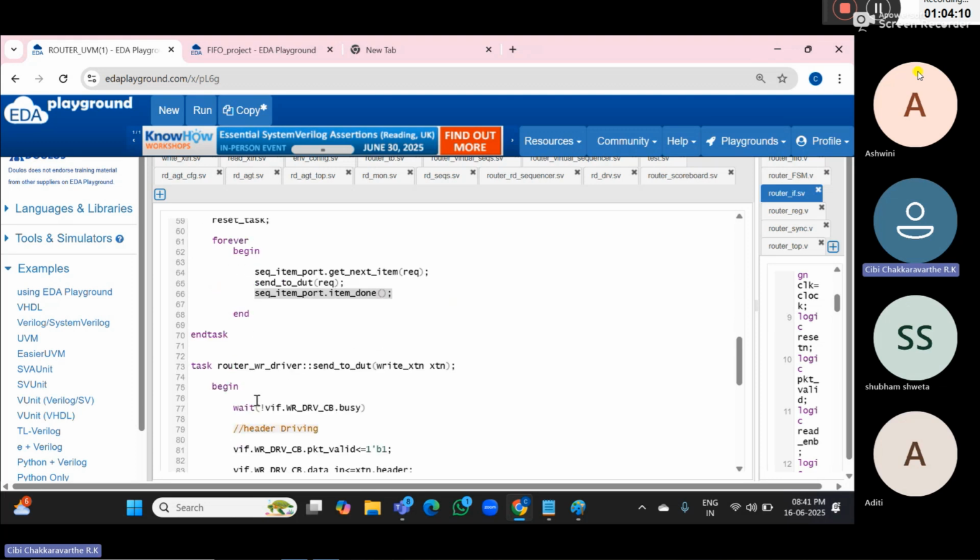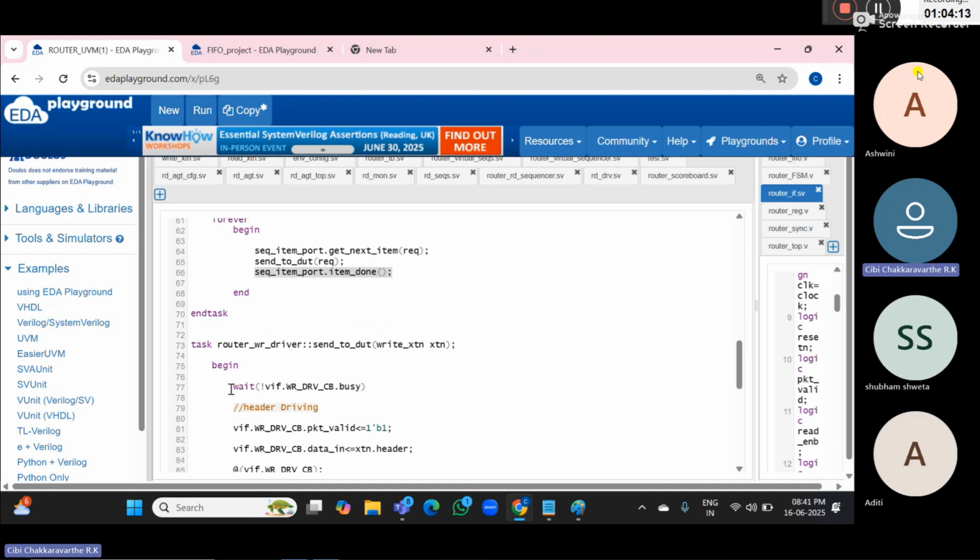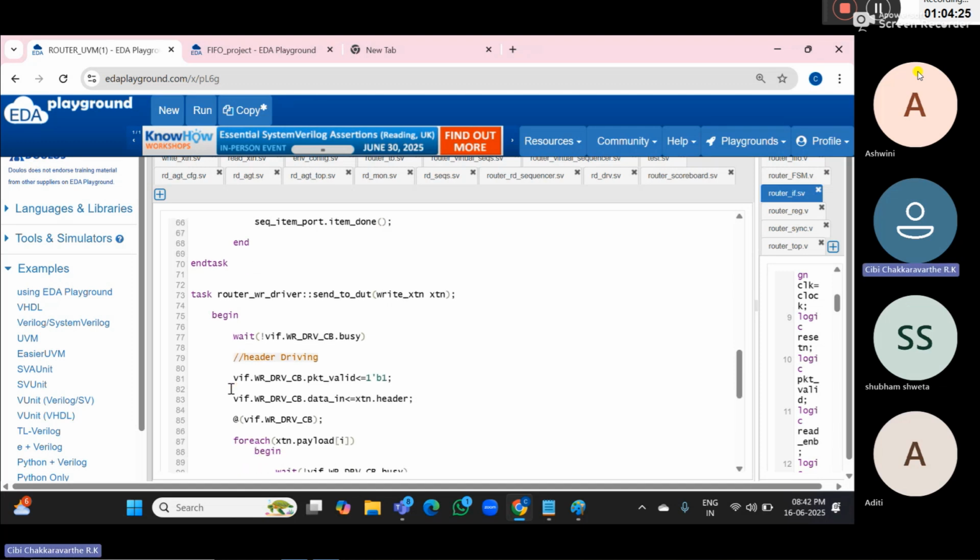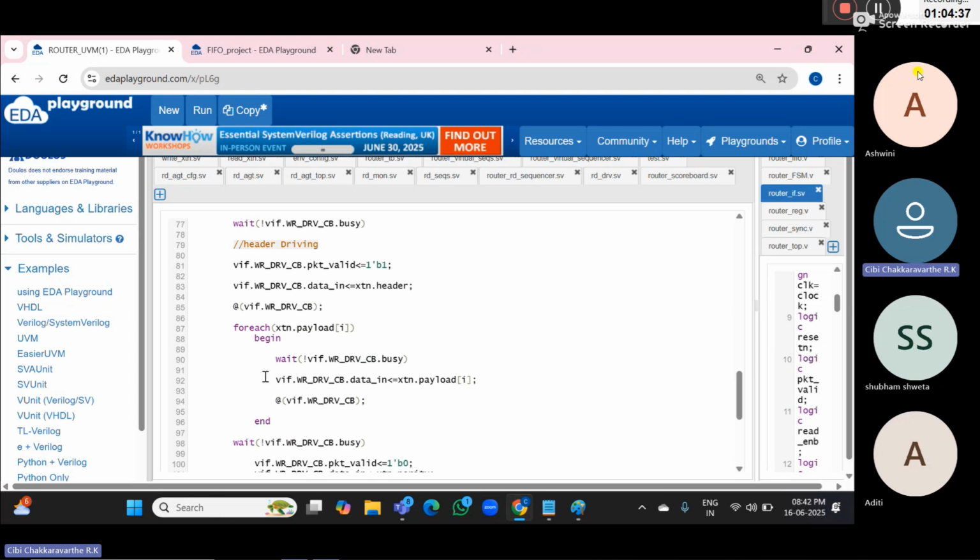And the driver needs to do one more operation: it should receive the transaction from the sequencer, and it should send the transaction to the DUT. For that purpose, see here, this task is used. Why this task is used means the transaction should be sent to the DUT. Connections will be there, no? And you can notice in lines 81 to 83 that we are sending to the DUT. So note this 83rd line.